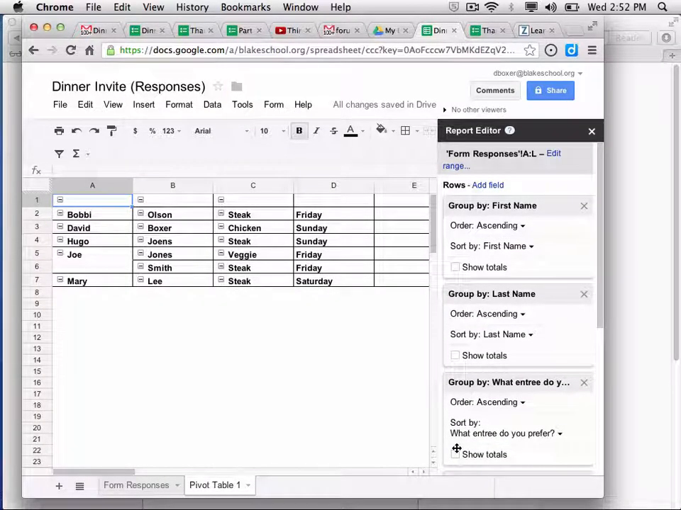And so what it's doing now is showing me that out of my 6 responses, I've asked it to show me information about the first name, the last name, the entree, and the day. Okay? All right, so be mindful of time. So I have my 6 responses. It's showing me all the responses in my data right now because I haven't filtered any of my information, right?